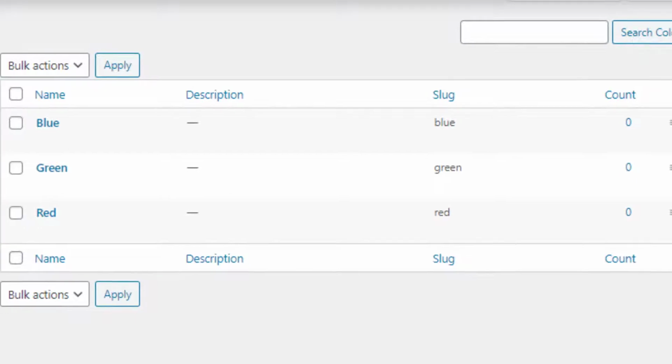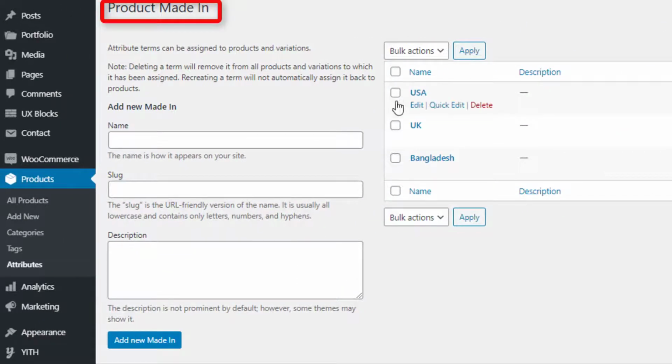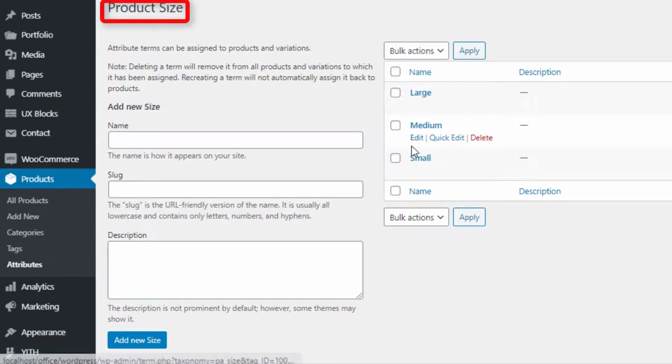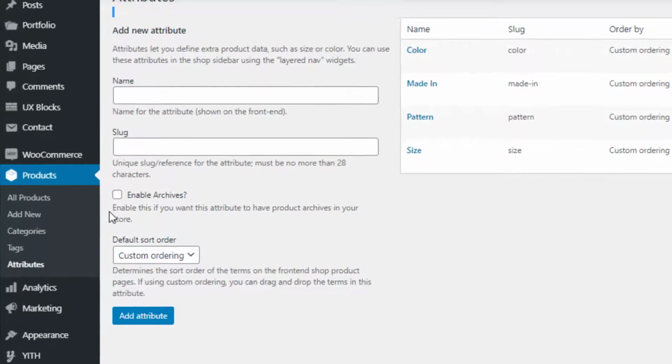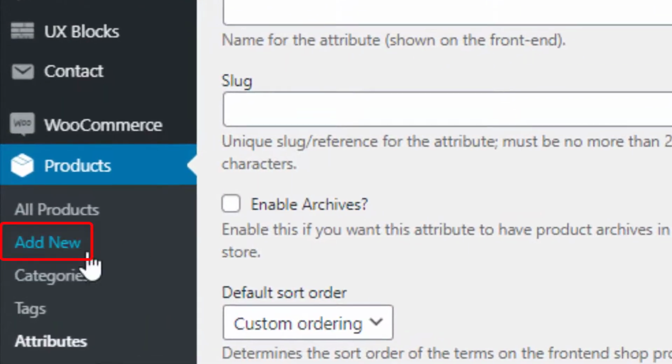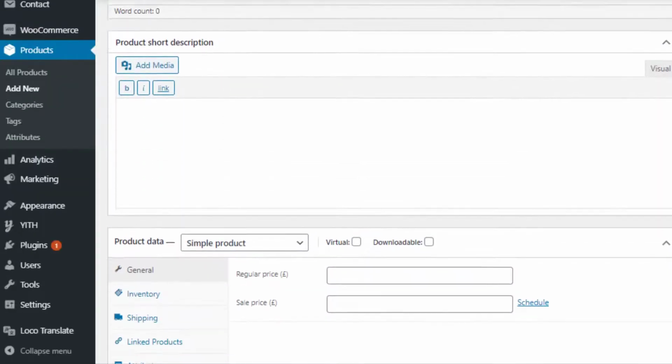I will follow the same process to create variations for the rest of the attributes. So I have created the variation for made in, pattern and size attribute. Now it's time to link the newly created attributes with the product. To create a variable product, navigate to add new from products. Fill the product name field with your desired title and add some description as well.